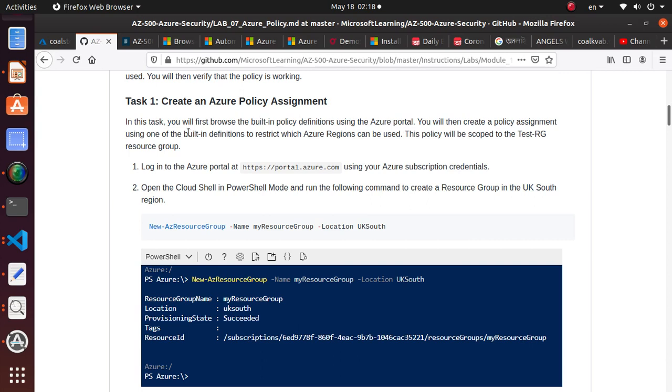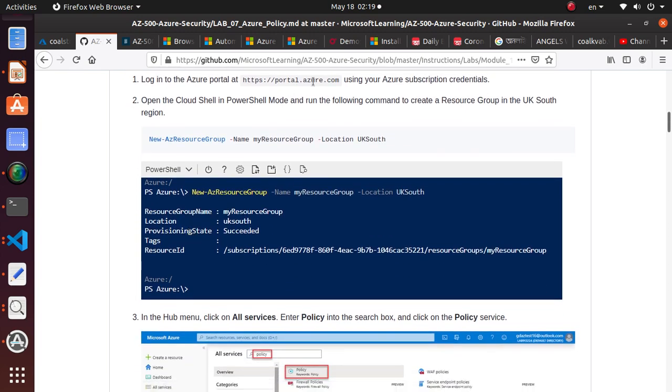In this task we're going to browse to the built-in policy definitions using the portal, and then we'll create a policy assignment using the built-in definitions to restrict which Azure regions can be used. Okay, so that's our goal. This policy will be scoped to the test RG resource group. So we need a resource group which is test RG. So let's go log into our Azure and let's create the resource group by running this PowerShell command.